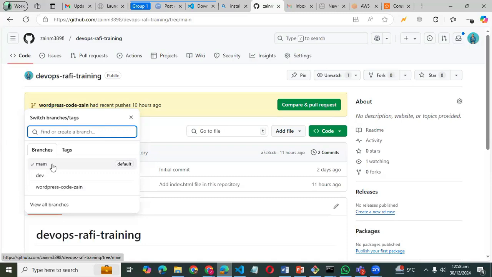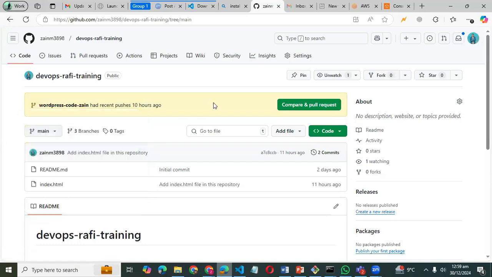We need to merge it into the main branch, then it will be shown, right? Correct. That's why we merge our sub branches into the main one. And what is the process of merging? We just need to create the compare and pull request, this green button, right?